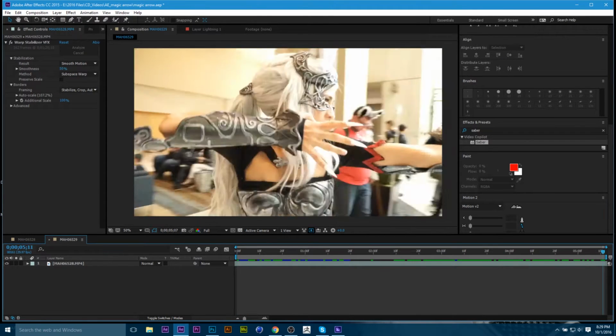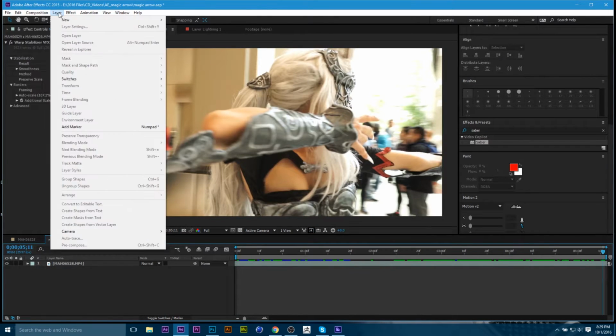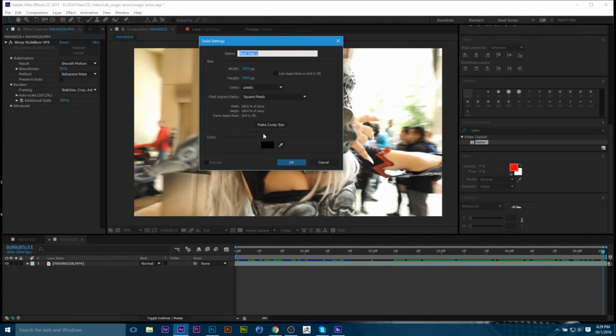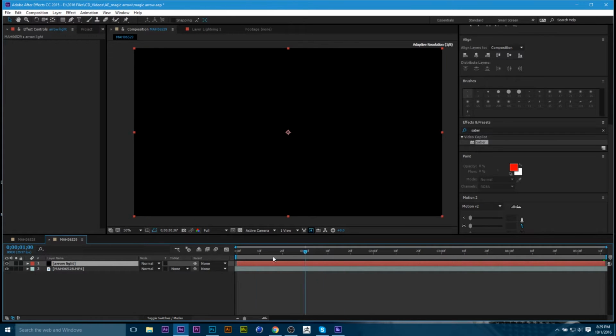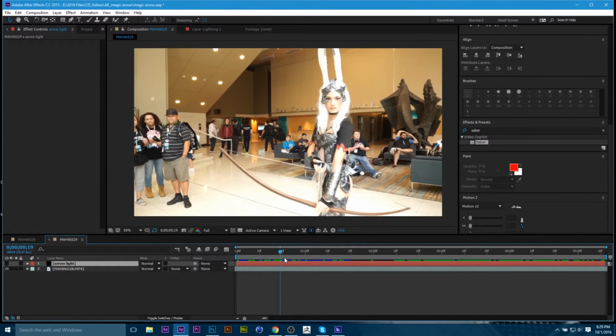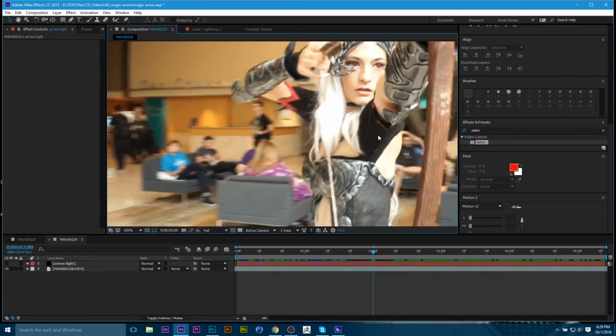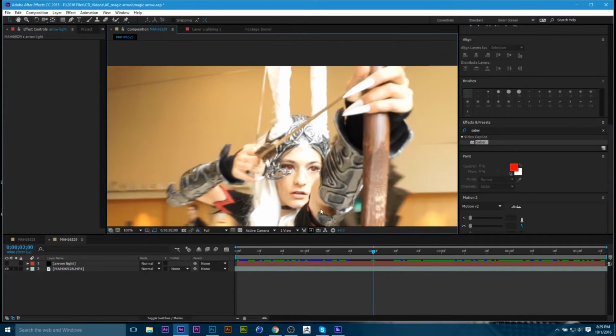So the next thing we want to do is go ahead and bring in a solid. So layer, new, solid. We want it to be black. I'm going to call it arrow light, because that's what it's going to do. I'm going to turn it off, and then find a key point. And what I'm going to do is start masking the arrow.